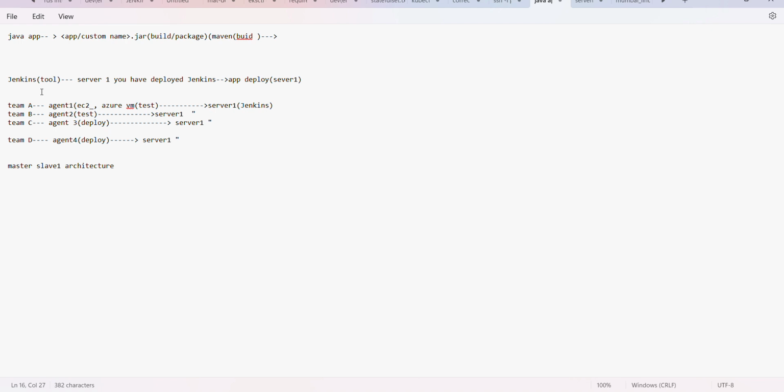So if you define it in this way, your interview will definitely be cleared. Because it's not that when asked what is master slave architecture, you just say Jenkins is our master and agents are slaves. No, you have to explain the whole scenario, why we are doing this. Suppose five teams are there. If five teams are deploying their app on Jenkins, then that's not a best practice, right?